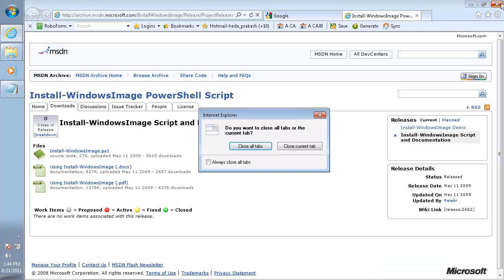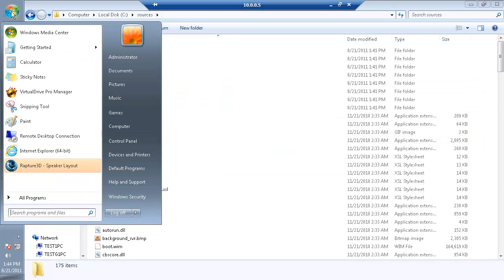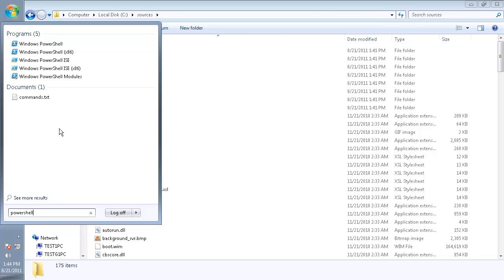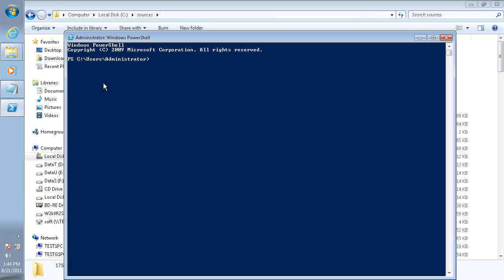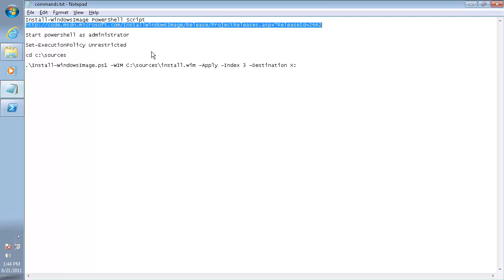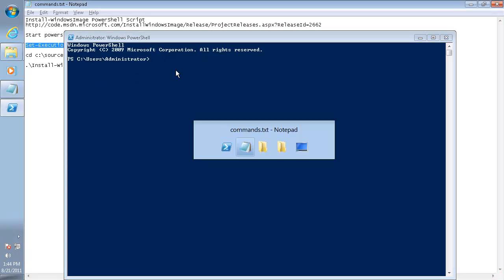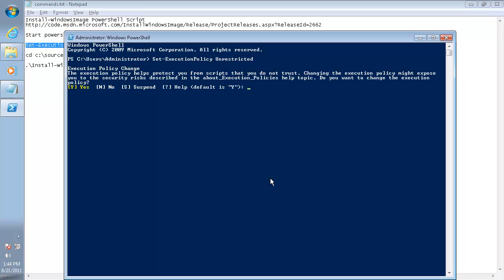We are done with Internet Explorer, so we'll close it. Now we need to open PowerShell as an administrator. Once you see that, right click and choose the option Run as administrator. Now you have to first run the command to allow PowerShell to execute your next step. Alright, just click Y. Yeah, good.